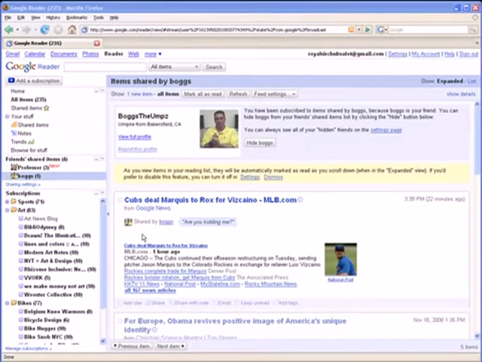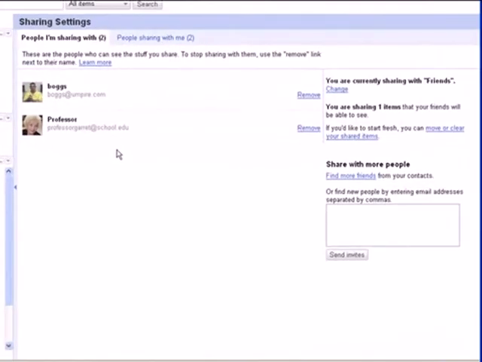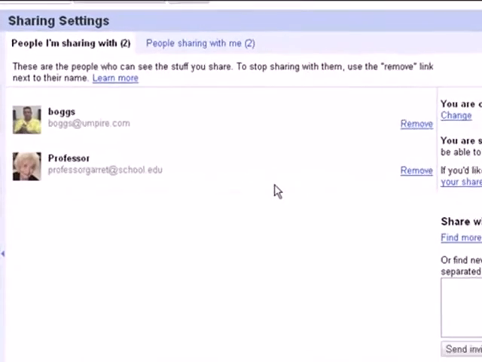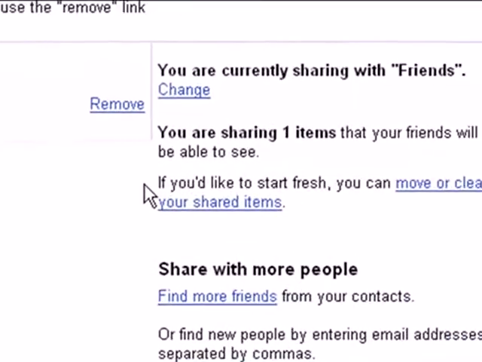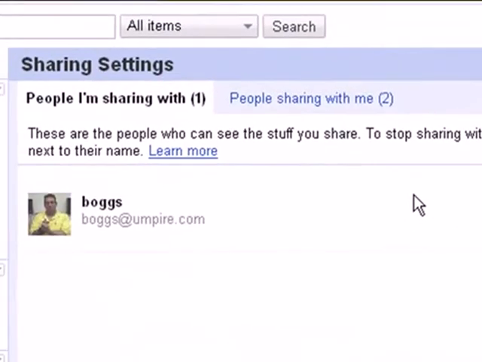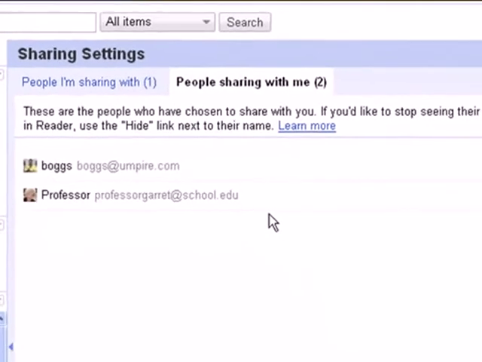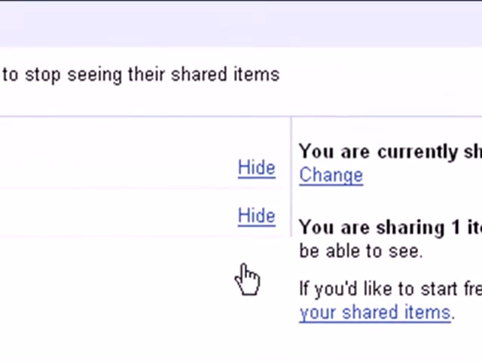To determine who is able to see your shared items and whose shared items you'd like to see, just click Sharing Settings in your left sidebar. From here you'll be able to manage your contacts by adding or removing friends. By clicking the People Sharing with Me tab, you'll be able to see a list of your friends who are currently choosing to share items with you. Clicking Hide will remove them from your left sidebar.